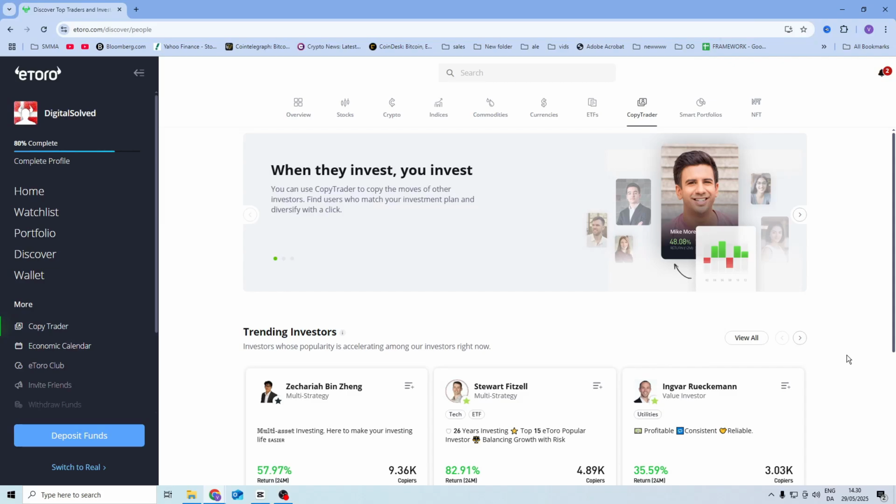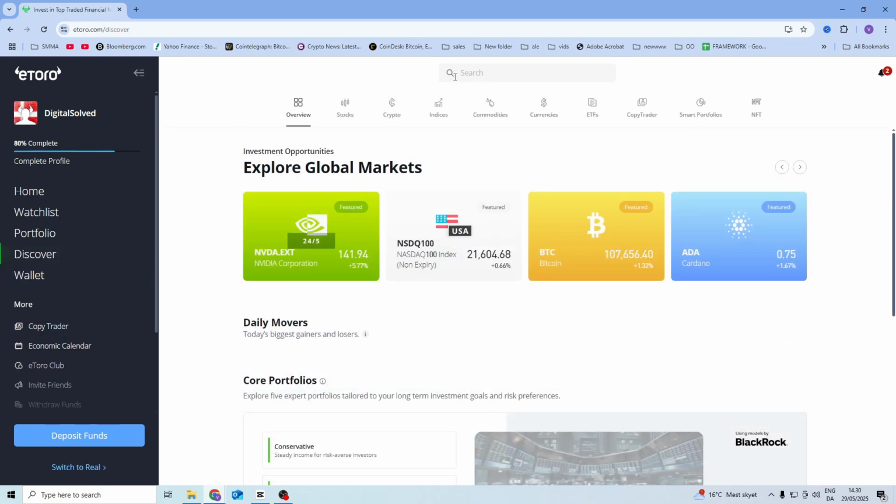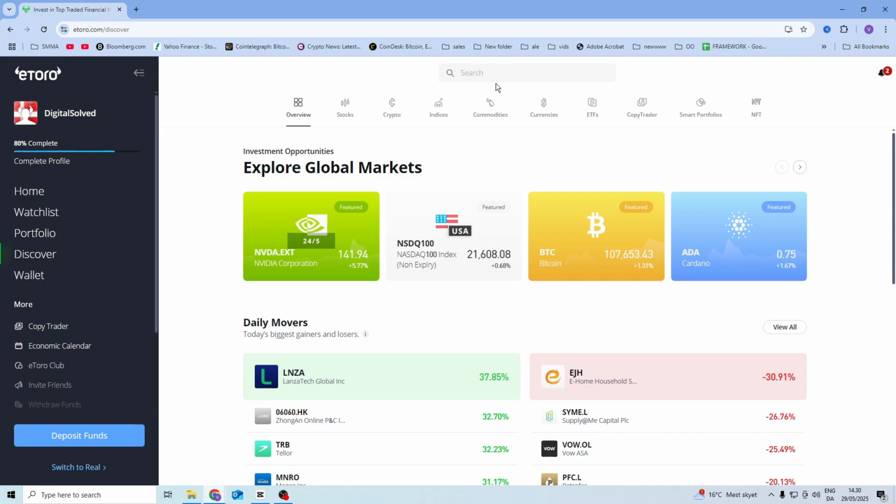In this video, I want to talk about how you can use eToro. So once you've signed up and you've made an account, what you can do is you can deposit some funds or you can switch to a virtual. It will say switch to virtual down here if you want to have a virtual, which is a demo account. Then here you can go to discover and you can search for anything that you want to invest in.